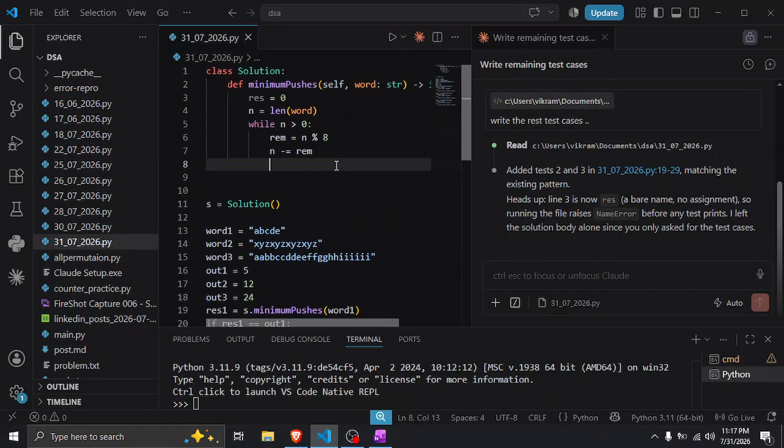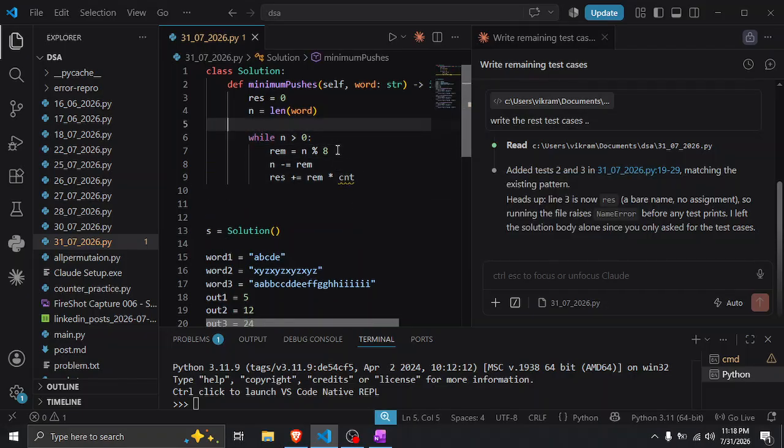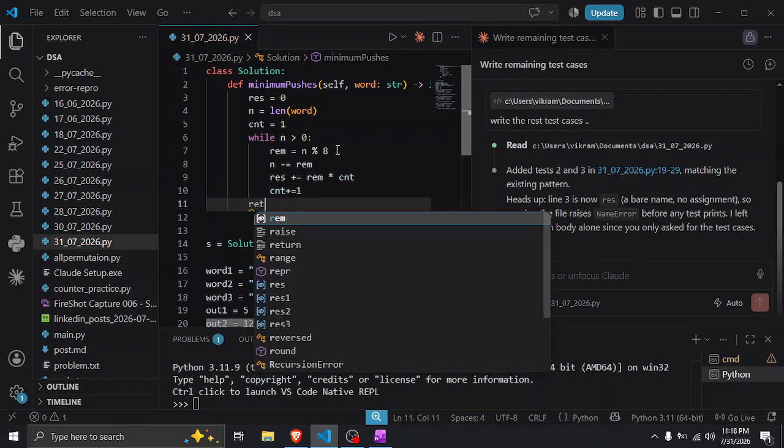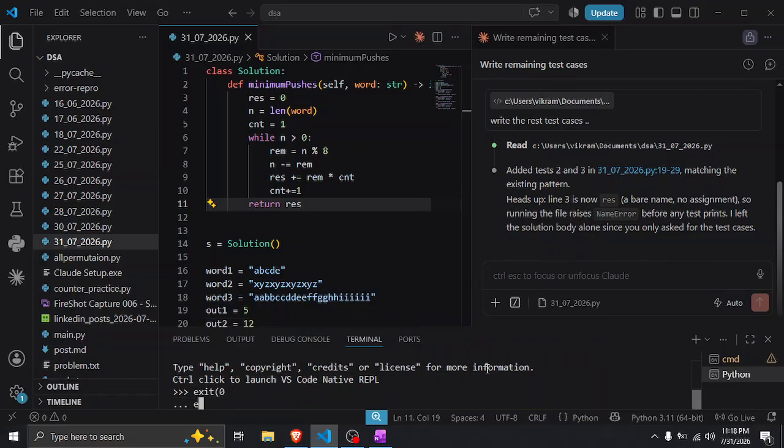Okay, so yes, and that is n minus 1, and I had to prepare the result, which is equal to my remainder plus remainder into count, and count should be 1, and count 1, and then result. I think. Let us see it again.